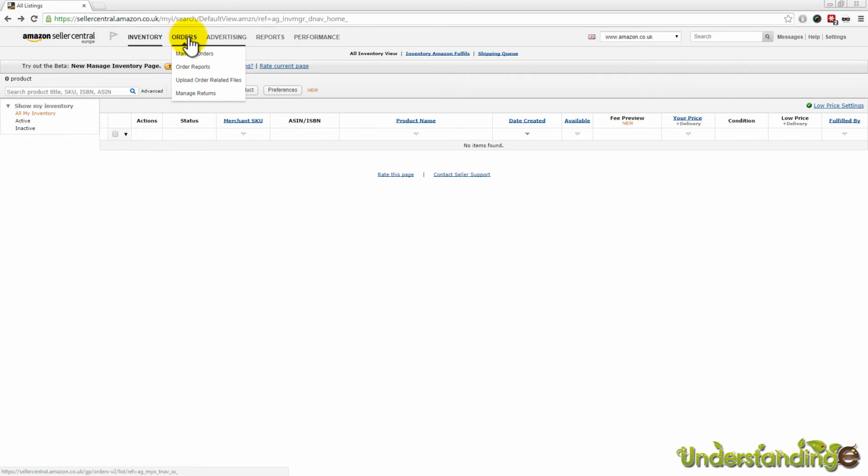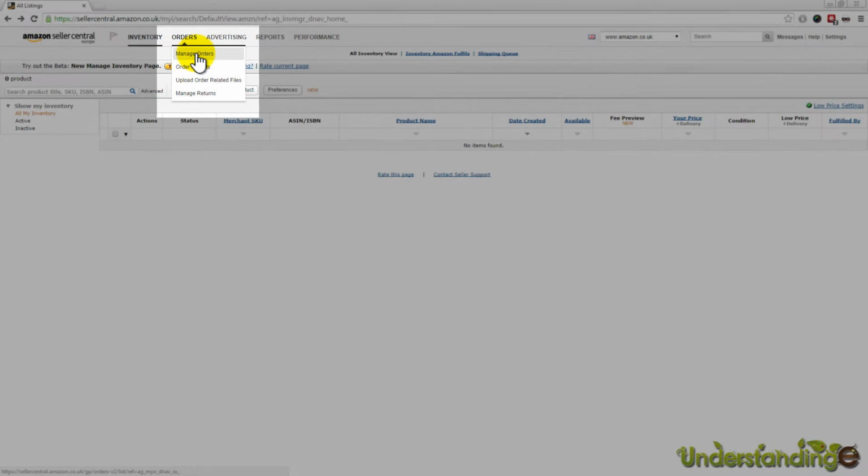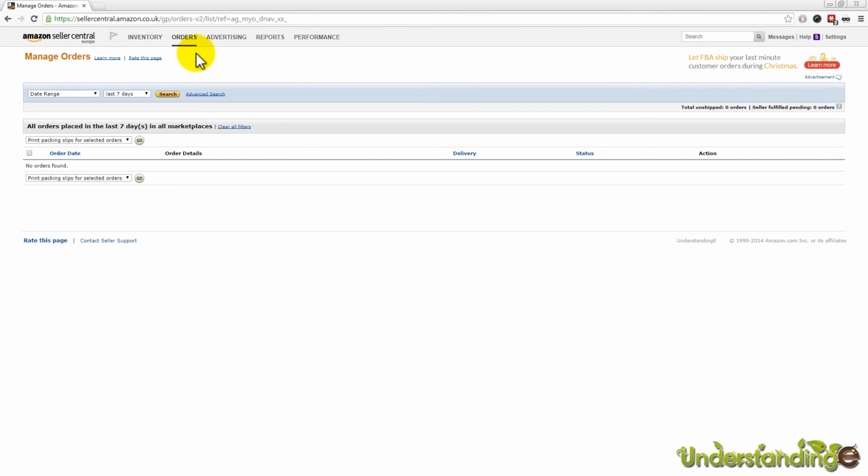The next section along the top is orders, and we can see that we can manage orders. We've got order reports, so that basically means that you can export orders from Amazon. You can upload order related files. So for example, you can import the order number and the tracking number, so you can mark orders as dispatched using a text file. And you can also manage your returns from this menu. Let's keep this simple. I'm going to have a look at manage orders. And right now, our orders page isn't that exciting, but this is where your orders from Amazon will come in.